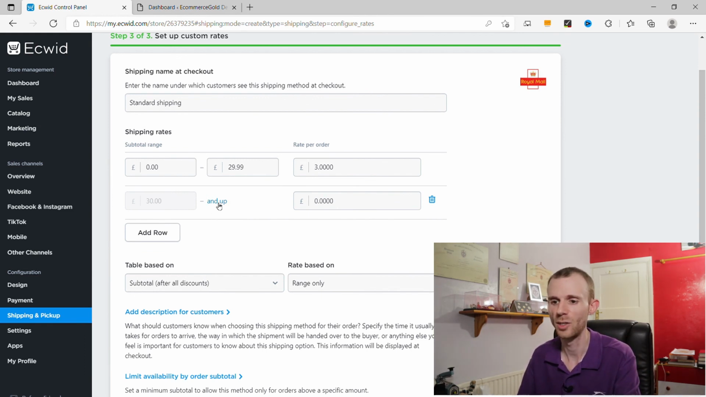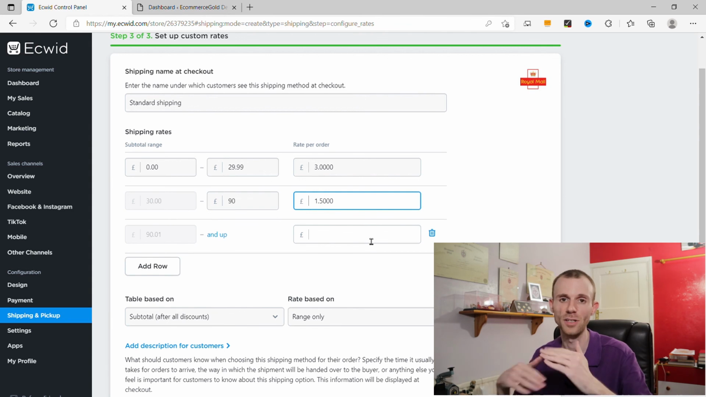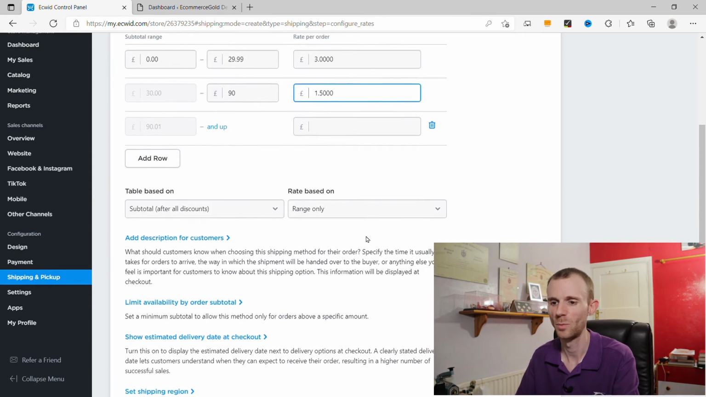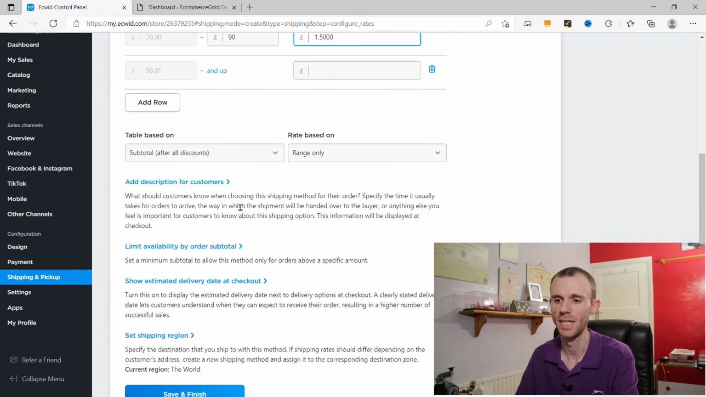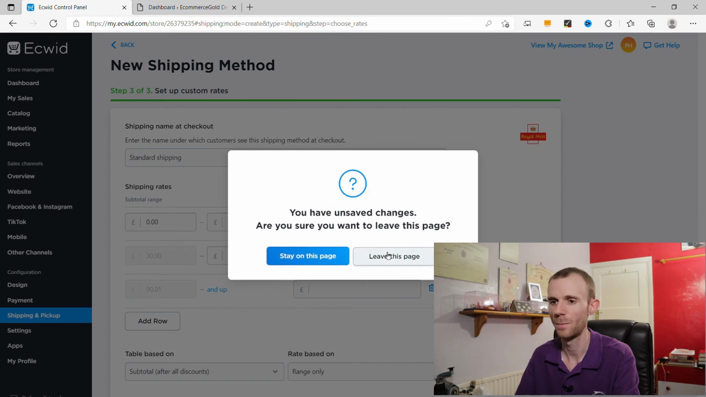So for this one, you could add another row and say it was 30 to 90, they'd pay £1.50. But if it was £90 and above, they would actually get free shipping. So you can add multiple options to this. So there's different levels and different conditions for free shipping. And once again, it's the same options down the bottom. Description, you can show the estimated delivery dates and you set your region. So we'll come out of that one.